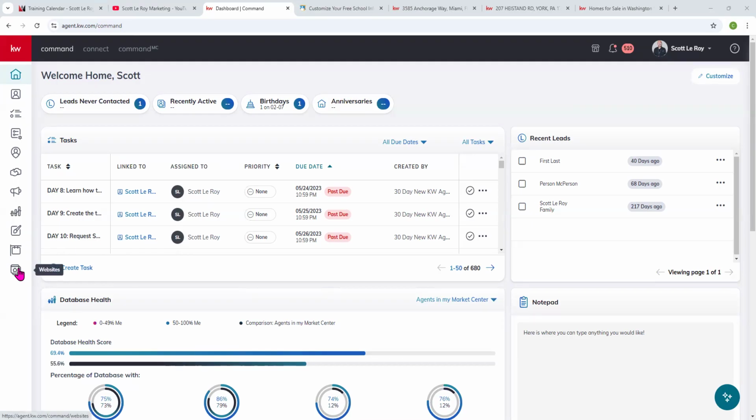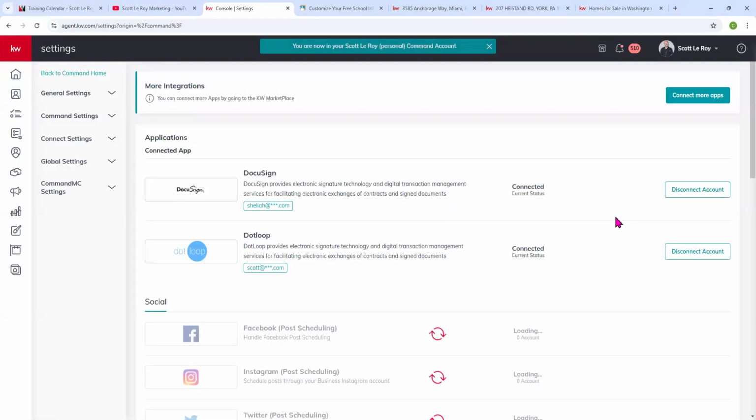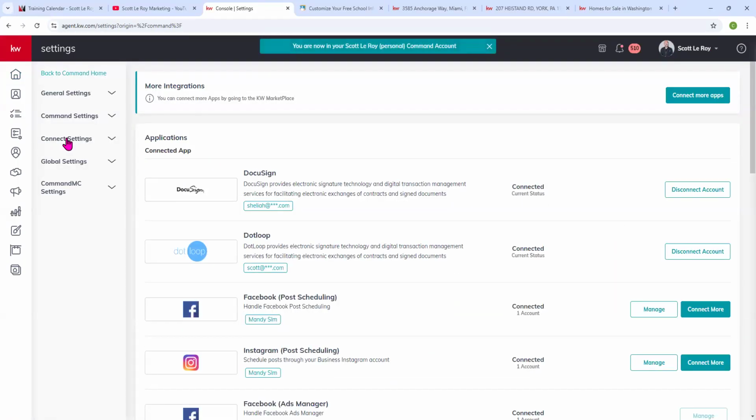However, really quick, I want to show you where you can access and make edits to your marketing profile in Command, because your marketing profile is going to be the profile that feeds over all of your personal information to your website. So if you need to make any changes to your photo, to your bio, phone numbers, emails, any of that, you're going to want to go to your name in the top right-hand corner. From there, you're going to want to navigate to settings. And then from there, you're going to want to go to connect settings and marketing profile.